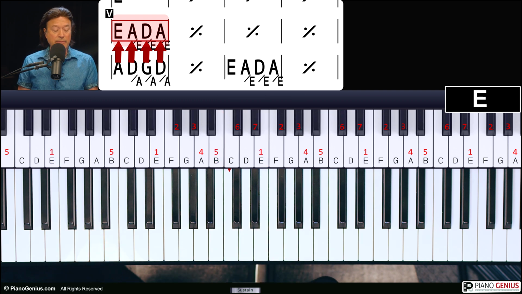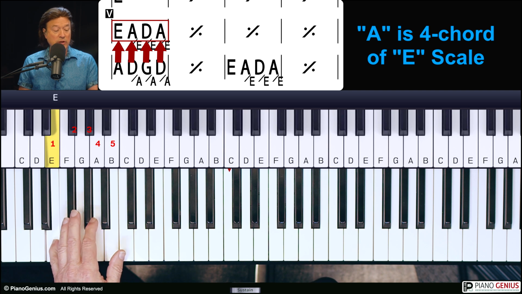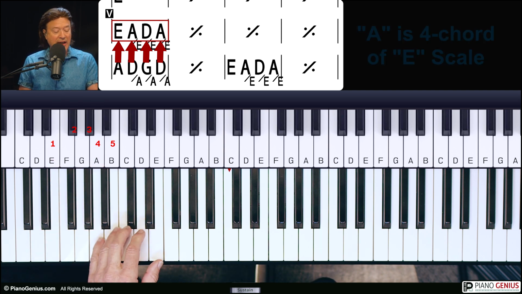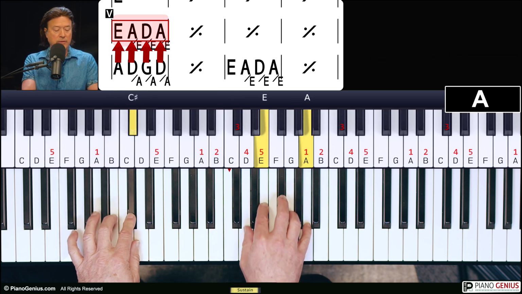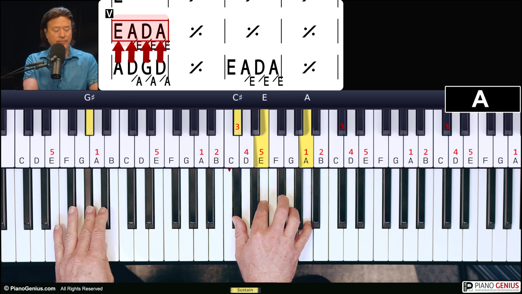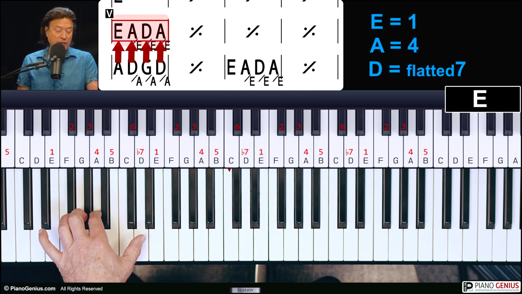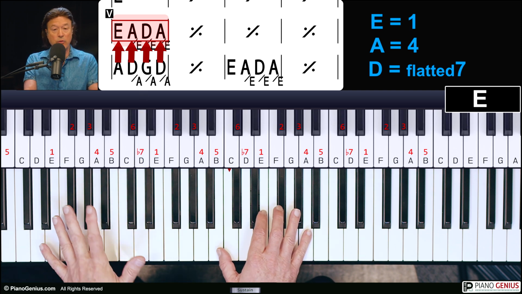And there's a couple ways to think about that. One, the A is the 4 chord of the E, 1, 2, 3, 4. But then the D is the 4 chord of the A, 1, 2, 3, 4. The other way to think about it is 1 chord, 4 chord, and the other chord being a whole step down from the 1, from the 8. So however you want to think about it.